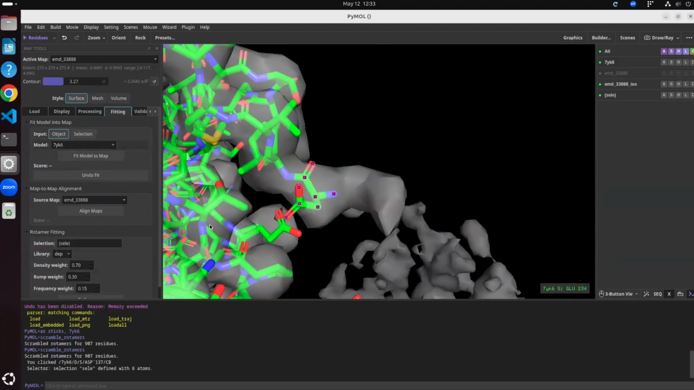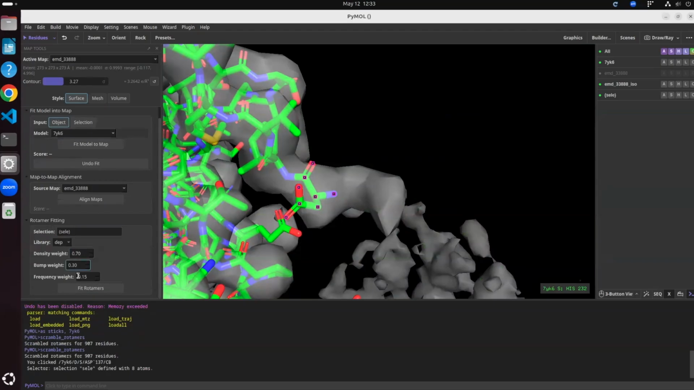But you can select a rotamer, and there are parameters here that you have access to change the weight of how the scoring function will work to prioritize how much you want densities to be effective versus the bump rotamers, which will try to reduce clashing between rotamers.